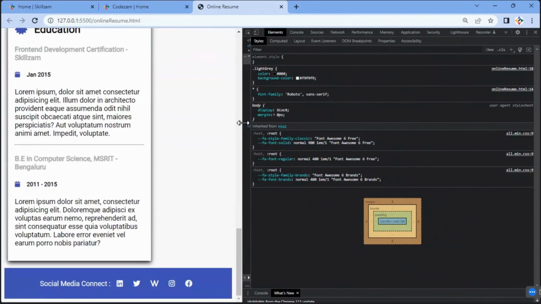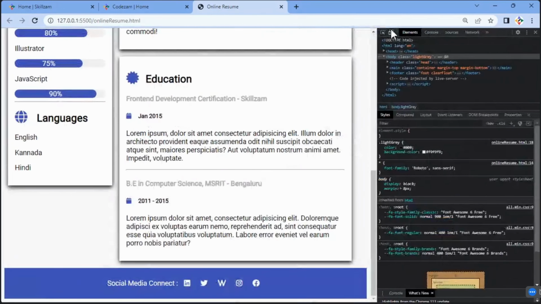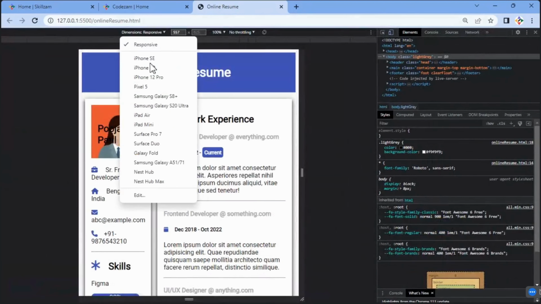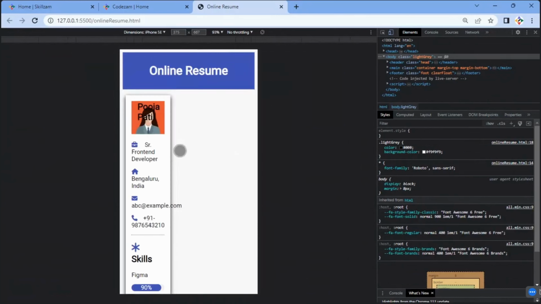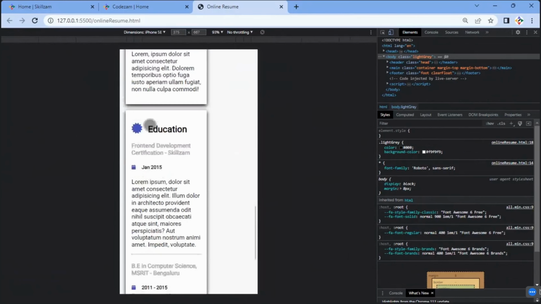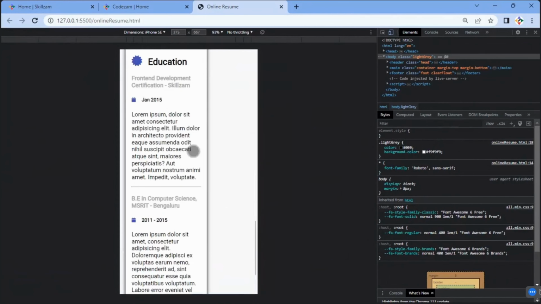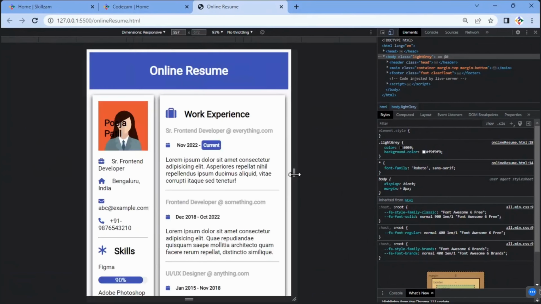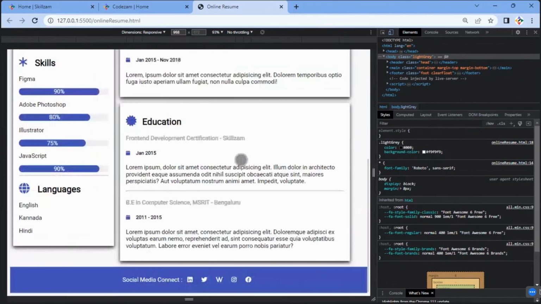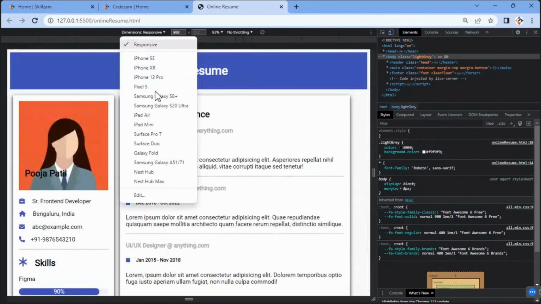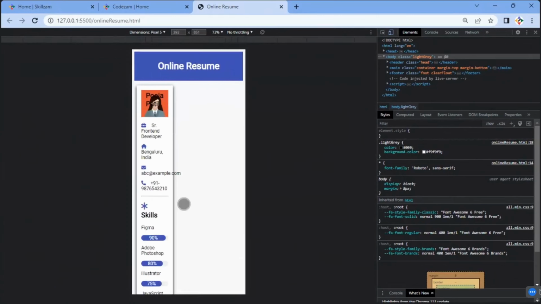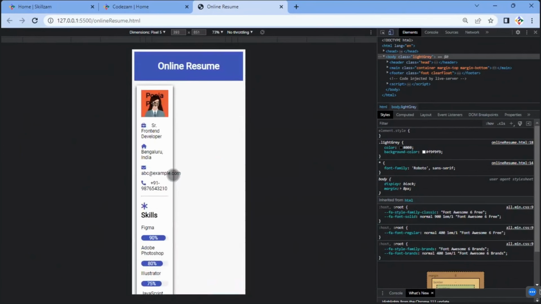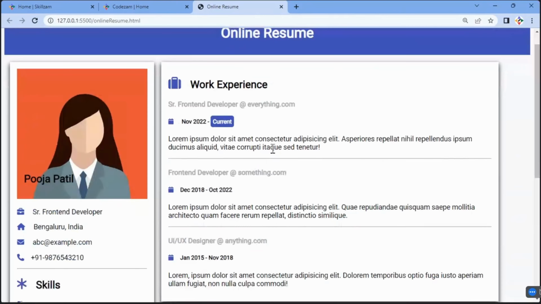Okay. Now, at the same time, if I go ahead and see how it looks on mobile, let's try to see in iPhone SE how it looks. So this is not looking good. If I observe in different mobiles, this is not looking good. But if I see in the entire browser, this is good. But it is not looking responsive on mobile phones. So for this, we can fix this as well.